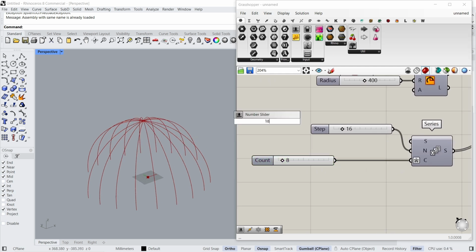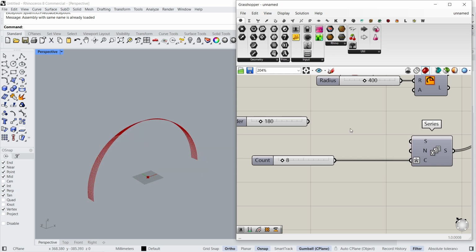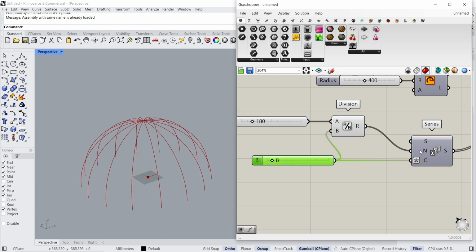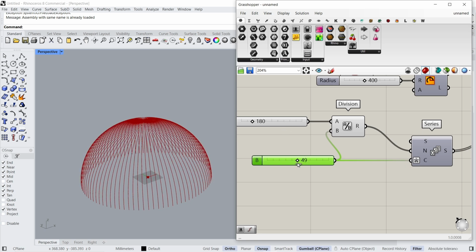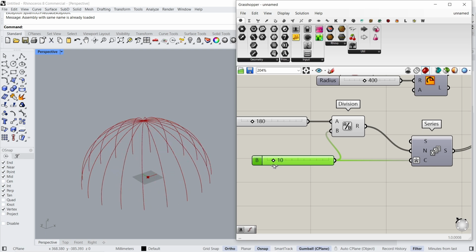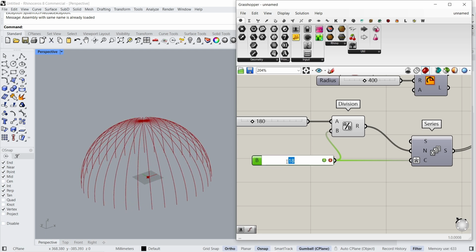I want to rotate these arcs 180 degrees, so I'm going to divide 180 by the step number and connect the result to the step input. Basically, we divided 180 by the number of steps and then multiplied by the number of steps.